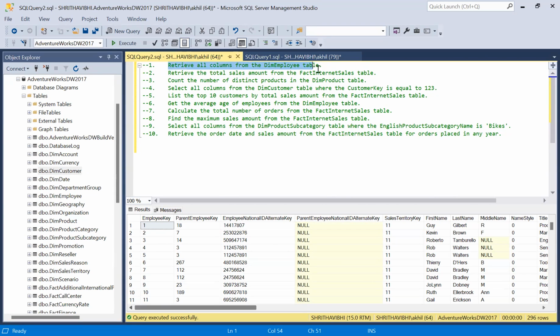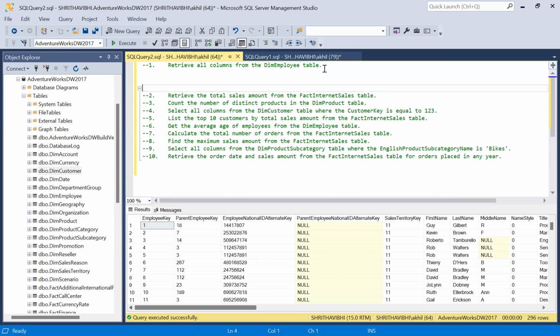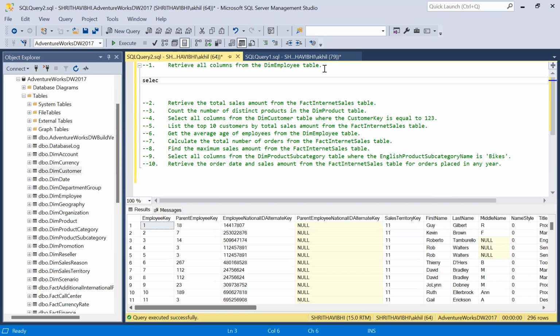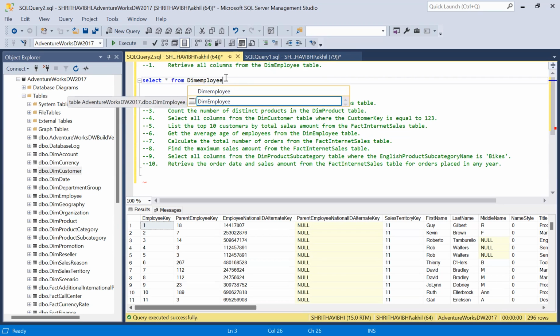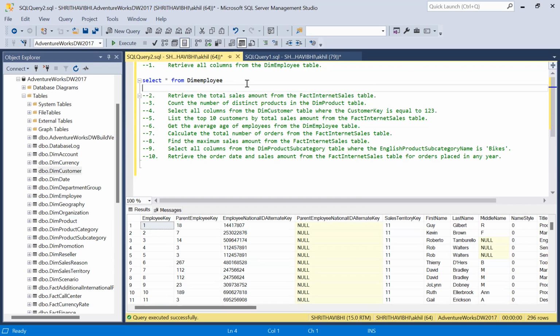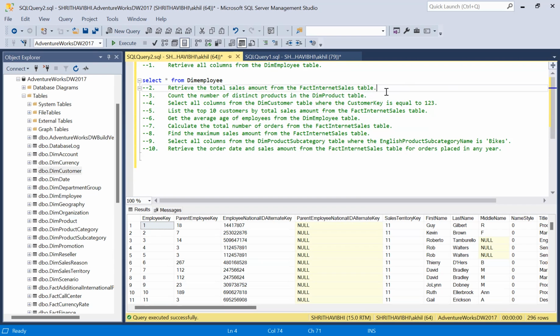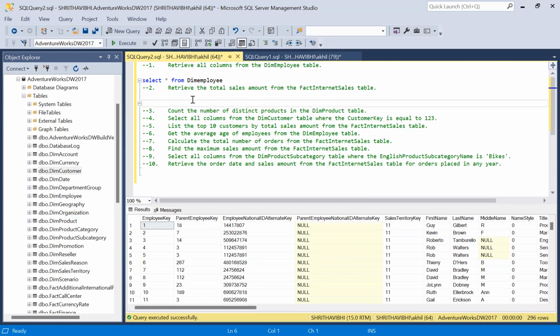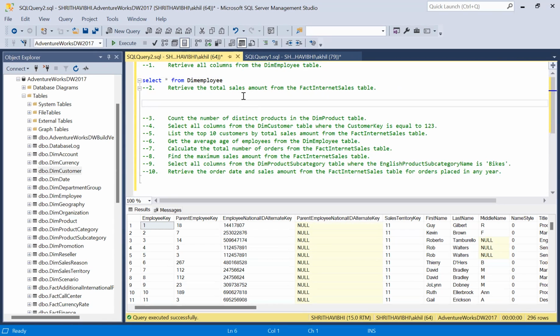Retrieve all the columns from the DimEmployee table. So, to retrieve the data, we have the select command. As the question says all the columns, we can use asterisk from the DimEmployee table name. So this is the query: select star from DimEmployee will retrieve all the columns from the DimEmployee table.